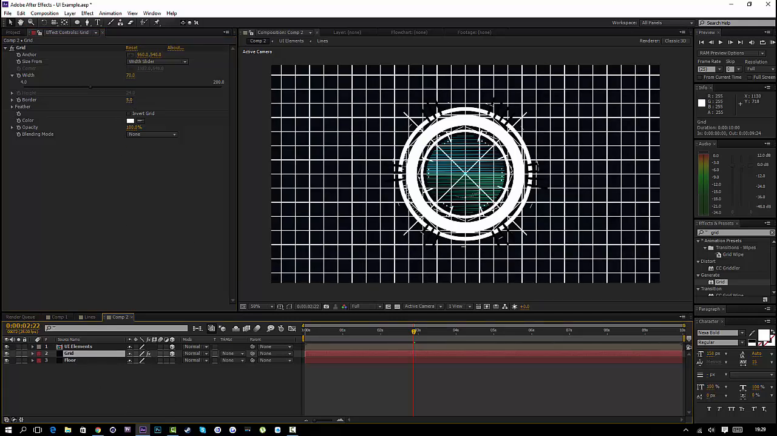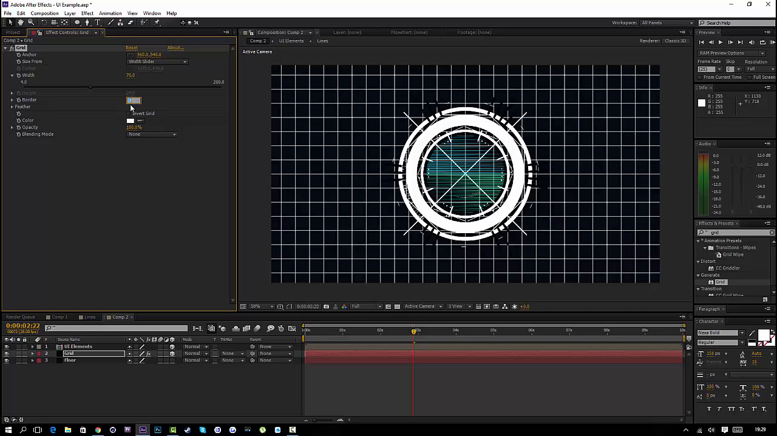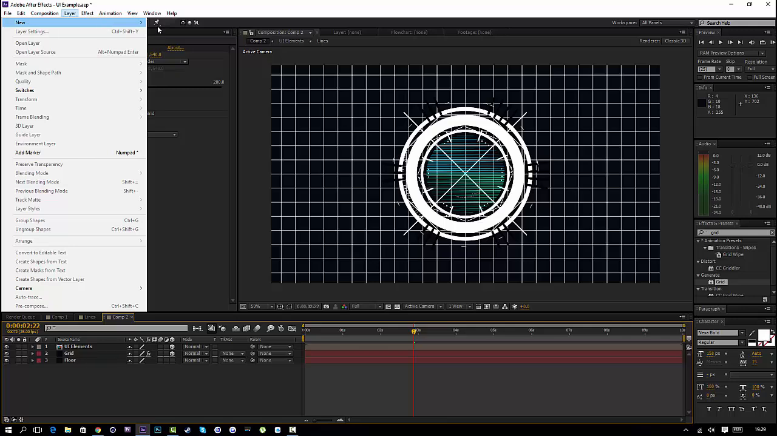Cool. And we can change the border to make it thinner. So maybe 3 is a good call there. Nice. Let's go to Layer, New, and add our camera.